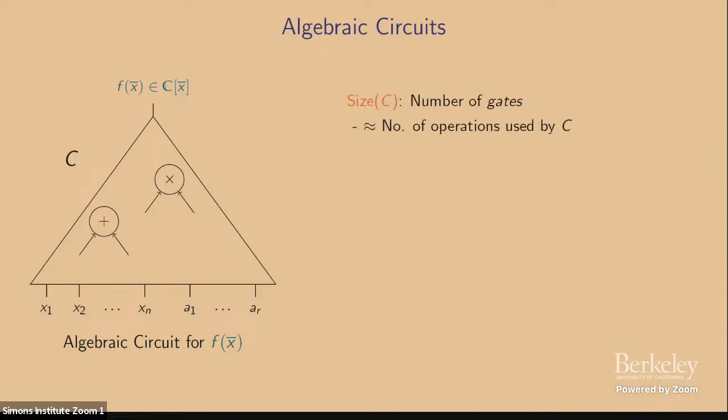So the size of a circuit, we'll assume that the fan-in is 2, let's say, for every gate. So the size of the circuit is just the number of gates. It's good to check that this roughly corresponds to the number of operations used by C, and in this case exactly, but yeah, that's it. So now we can define the size of a polynomial, which is just the size of the smallest circuit that computes that polynomial. Okay, this is standard stuff in most models.